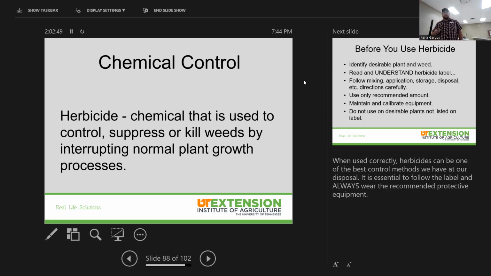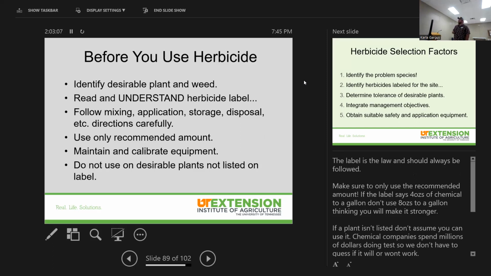What we always have to remember is to follow the label and always wear your personal protective equipment when spraying. That label is quite literally the law. Read it, understand it, and abide by it. Before you use herbicides, you want to identify the desirable plants you want to keep. We don't want to kill the weed but also kill what we're trying to keep. That's a big portion of that.